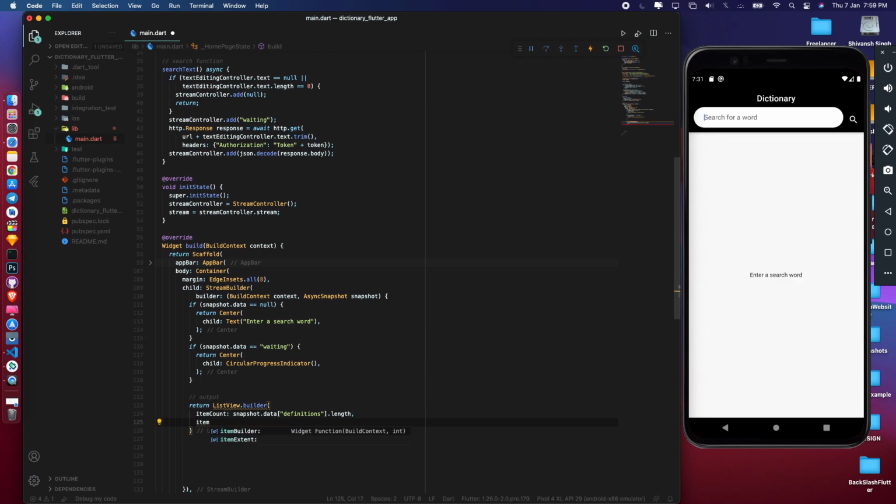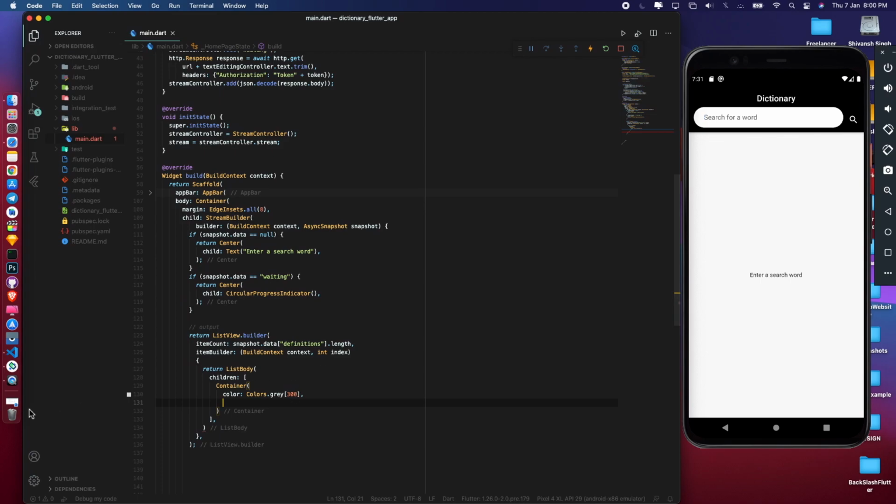I also need an item builder with build context and init index. I will show you what this definition means in a second. And I will return list body, and here I need a children container, colors dot gray. Okay. Now everyone will be thinking what this definition means.